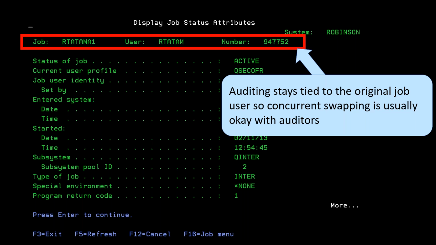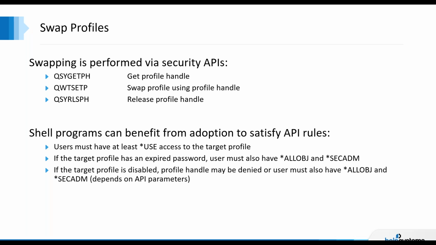The invocation of performing a swap is handled through several different APIs. I'm not going to get into each of these here just because of the scope of time that we have, but they're not difficult APIs to use. And if you're thinking, well, that seems kind of dangerous, what if John in order entry decides he wants to be QSECOFR today? There are rules around how these are invoked and how users access them.